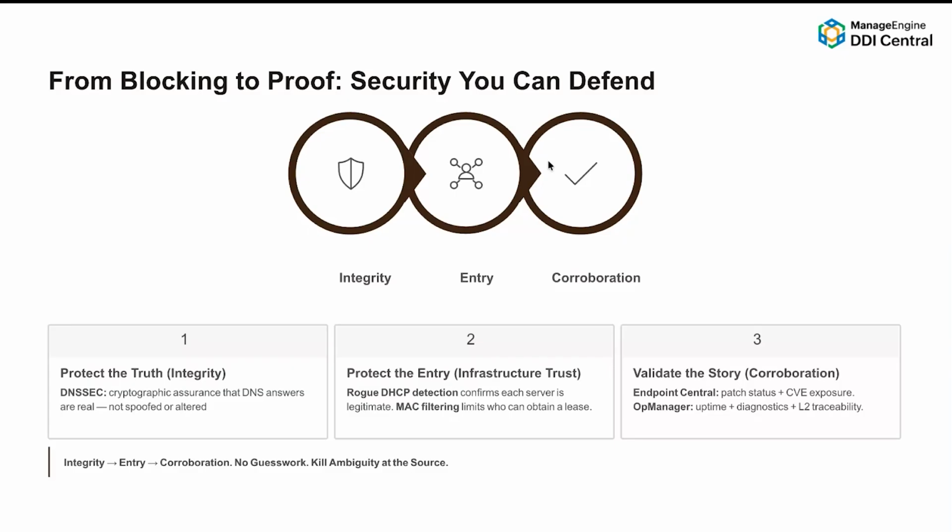And with the protection of admission, you have rogue DHCP detection that confirms the server issuing the leases is legitimate. And DHCP MAC filtering, or MAC guardrails, limits who can even obtain a lease. So the identity event stays trustworthy. And with corroboration, you validate the story. Now we can cross-check the device behind the traffic: patch status, vulnerability exposure, diagnostics, uptime, and we can validate all of them. So this incident isn't just a DNS alert or DHCP alert, it becomes a complete device narrative.